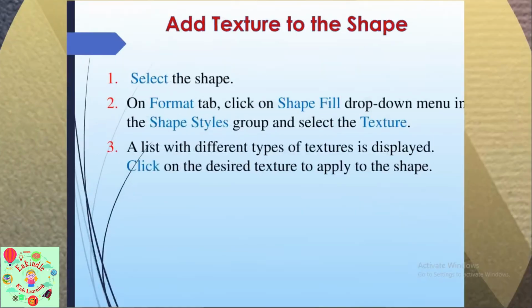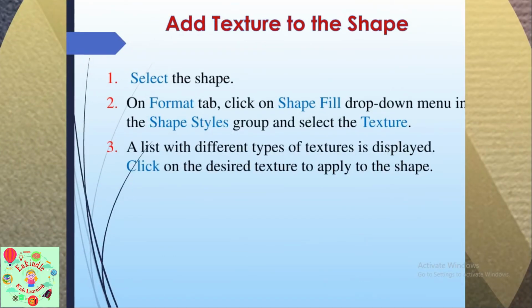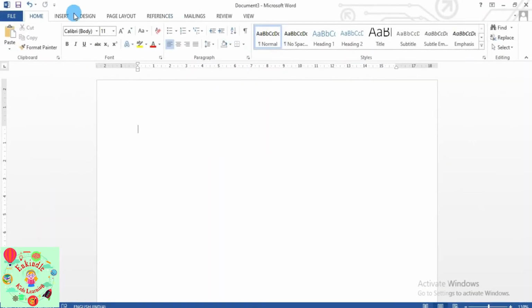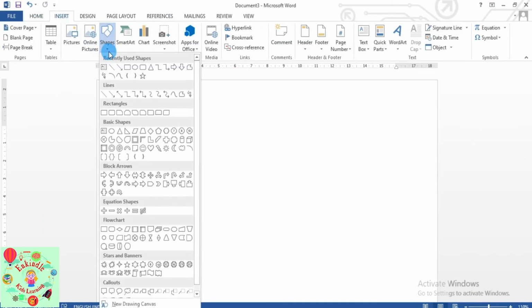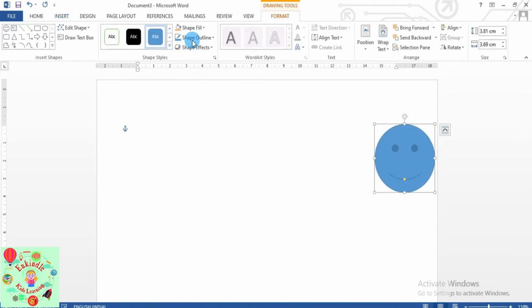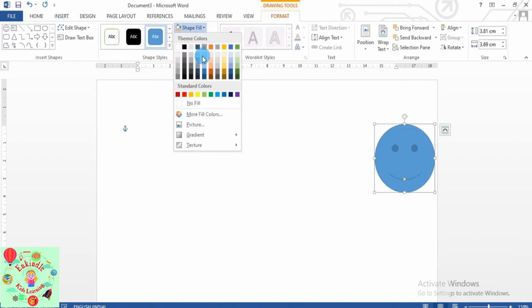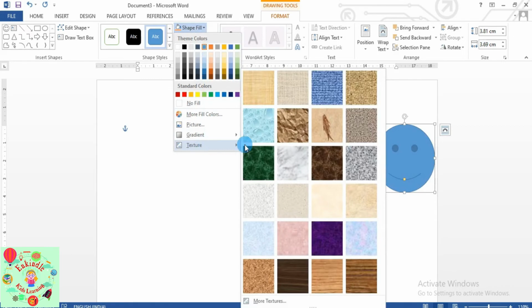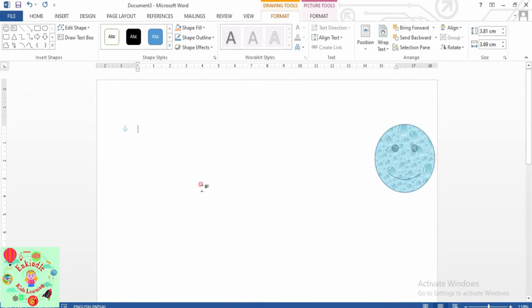Now, let's see how to add texture to the shape. First, let me draw a smiley shape. Then select the shape, on the Format tab, click on the Shape Fill drop-down menu in the Shape Styles group and select Texture. A list with different types of textures is displayed. Click on the desired texture to apply to the shape.